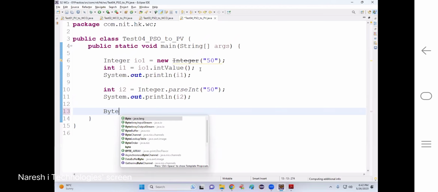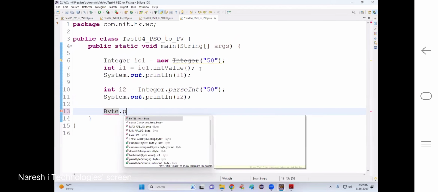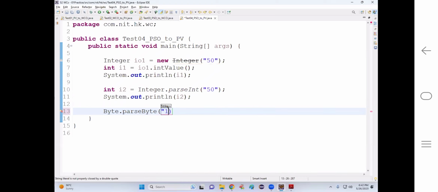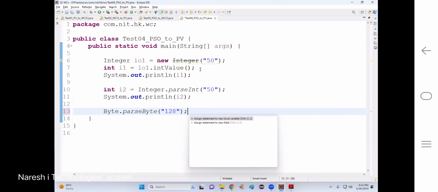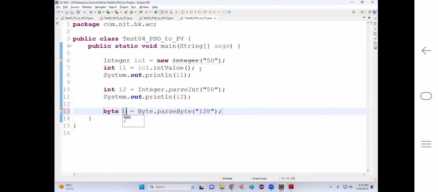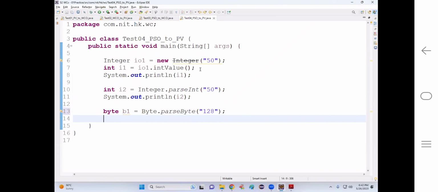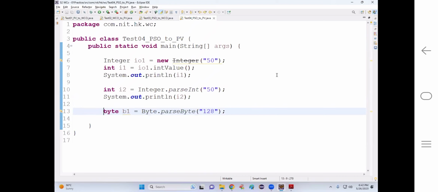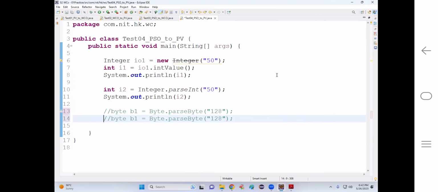Now I'm writing Byte.parseByte("128") and assigning to local variable b1. Allowed or not allowed? We'll get a NumberFormatException at this line because the value is out of range.